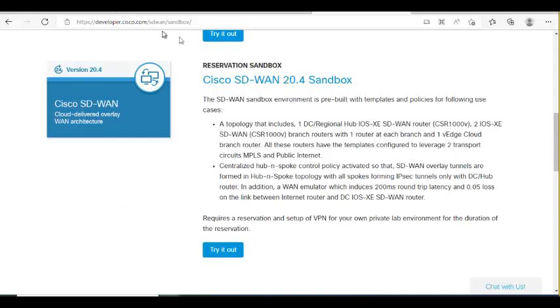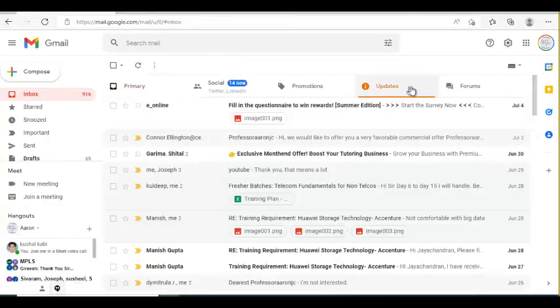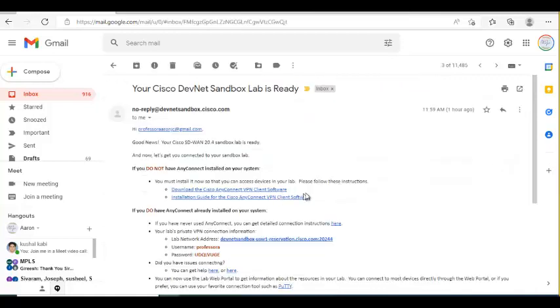Now, you will get a mail. Once you book it, you will get a mail like this. We are preparing your Cisco DevNet Sandbox. After some time, you see how many minutes? 48 to 59, almost 10 minutes, right? See the mail timing. It says lab is ready. Right, that is one thing.